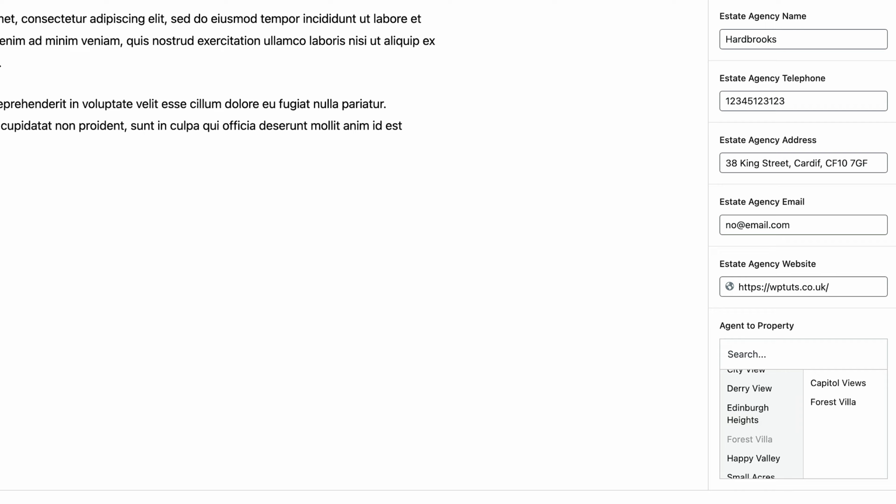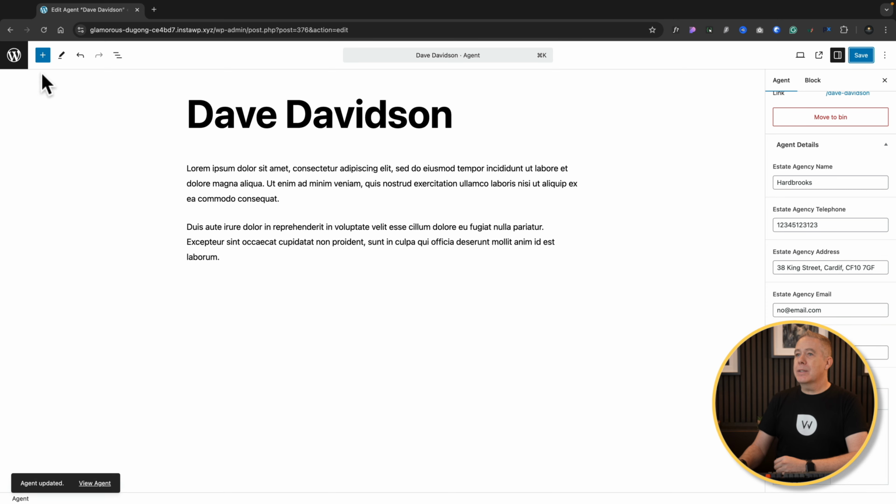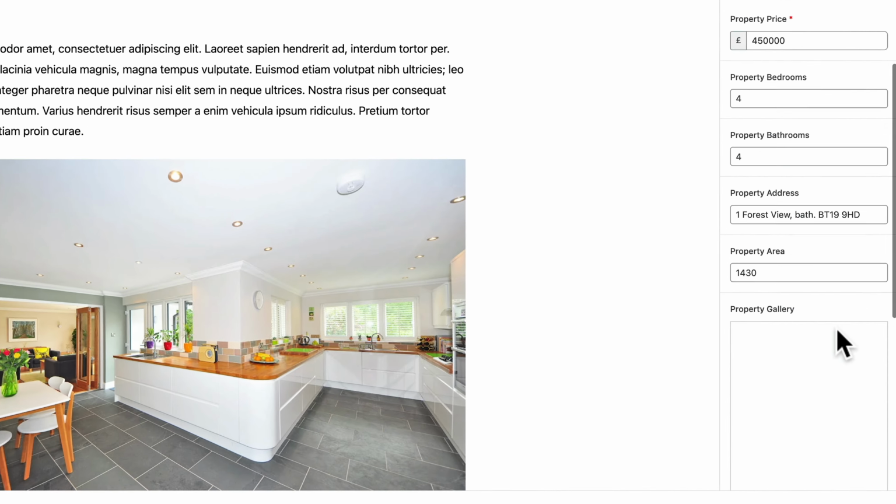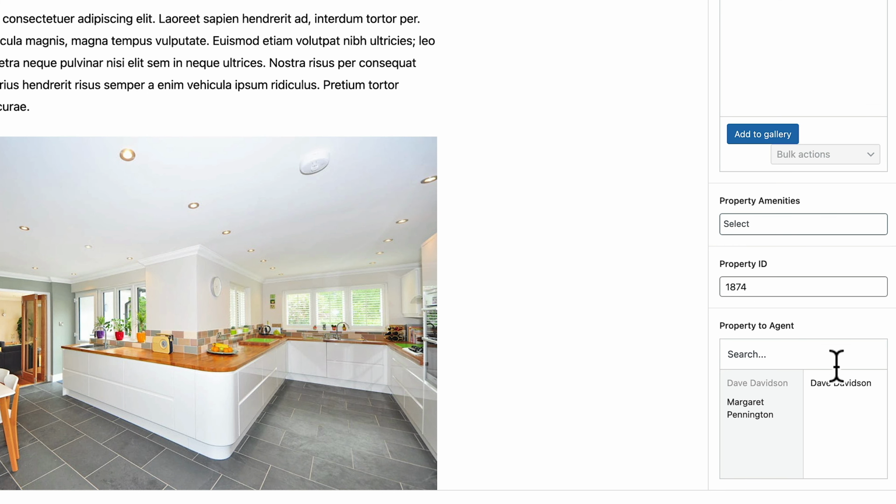We'll add that to them. So now they are representing both Capital Views and Forest Villa. We'll save this, hop back out, take a look at our properties this time, open up Forest Villa, and take a look at our property details. And there we go. Dave Davidson is the person that's actually selling this particular property. There's our bi-directional relationship all set up.